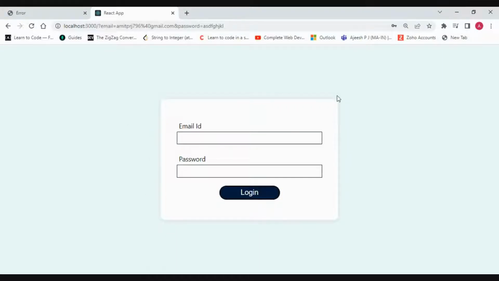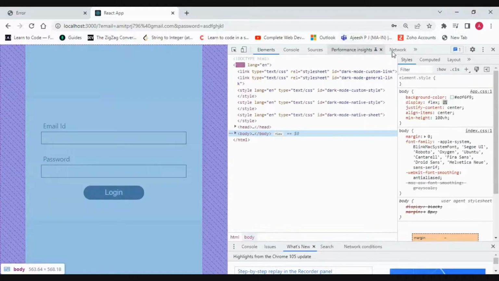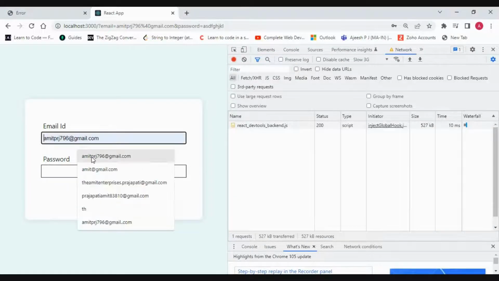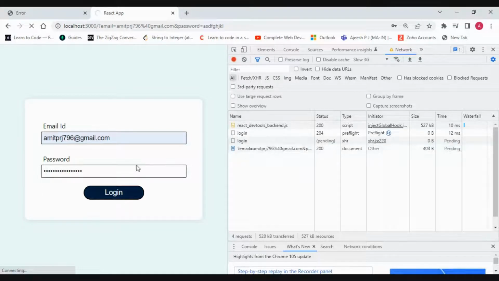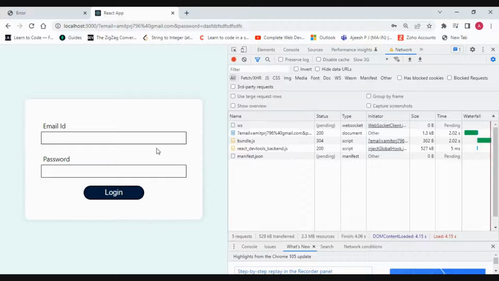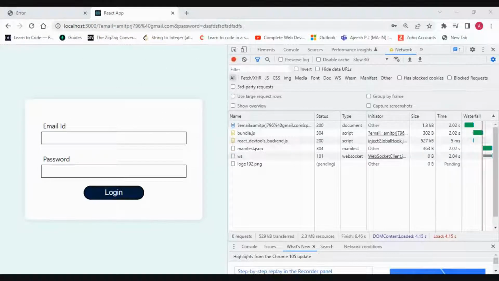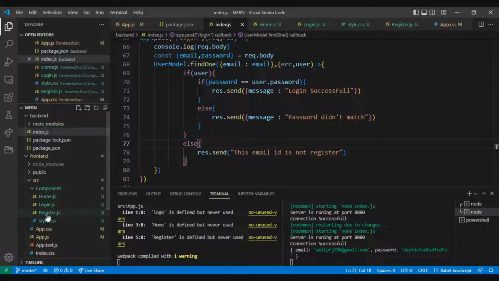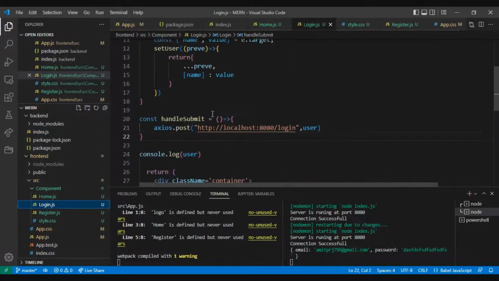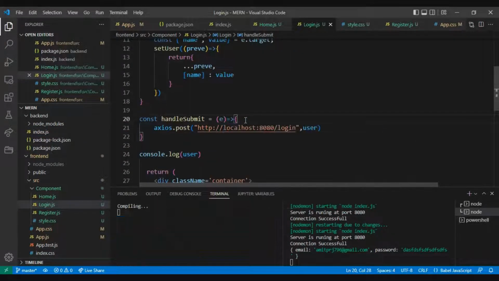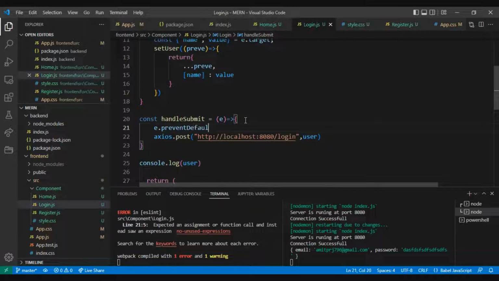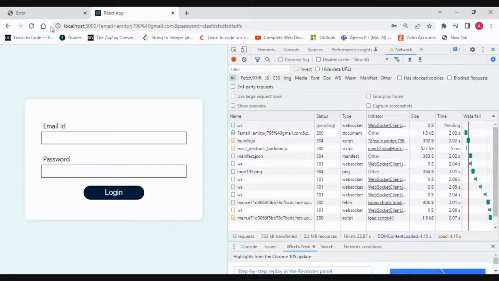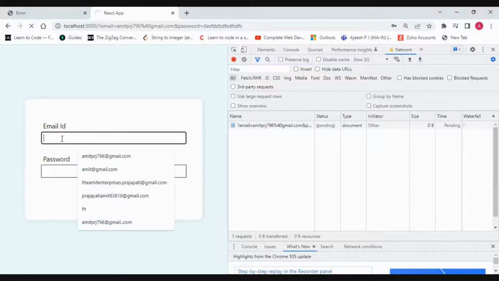Let's go here and inspect, go to the network tab, and enter some random password. Now this page will refresh. Because of that, let's change the front end side login. Here we pass e, and give e.preventDefault. Now the page will not be refreshed. Let's check it.